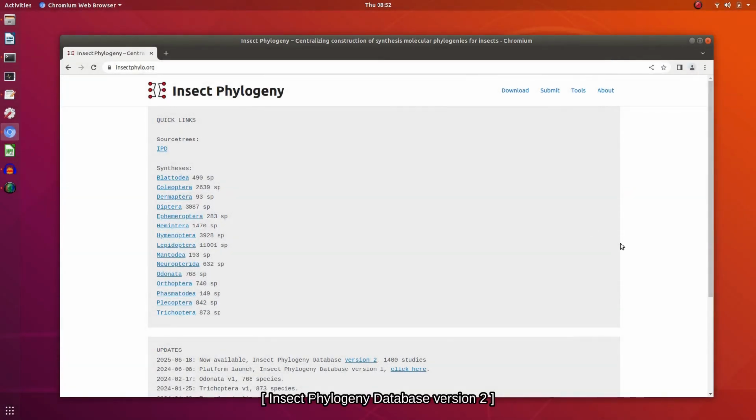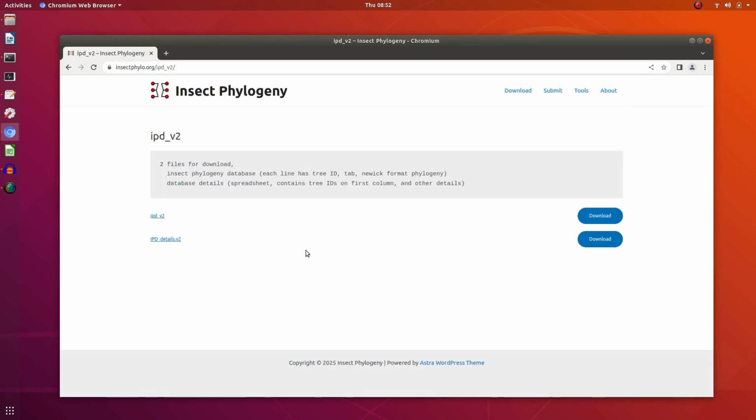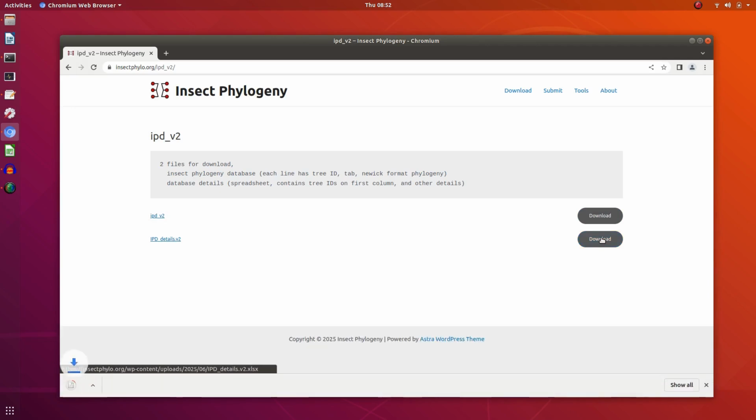So, June 2025, now available is Insect Phylogeny Database version 2. Go to insectphilo.org, and there are two files for download. We have the database, which is all in a single text file, and we have an Excel spreadsheet. So download both of these.